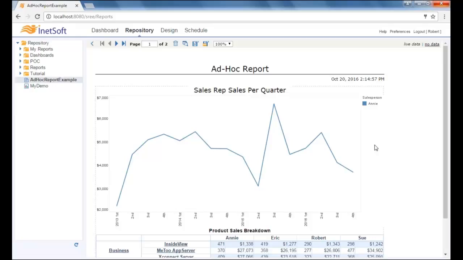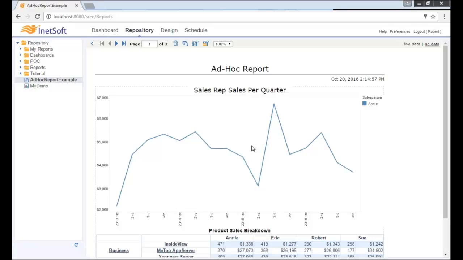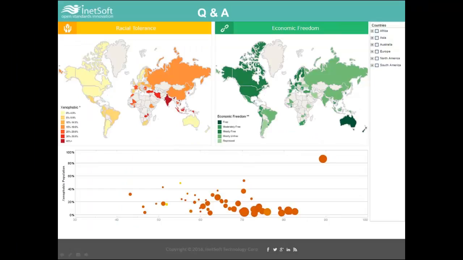So at this point, these are the major features that we wanted to cover. At this point, we will open the floor up for some questions and go from there. Thank you, Sean.